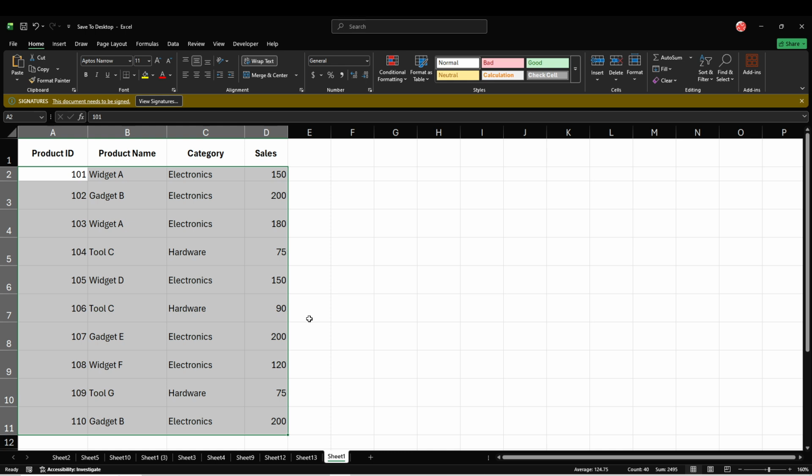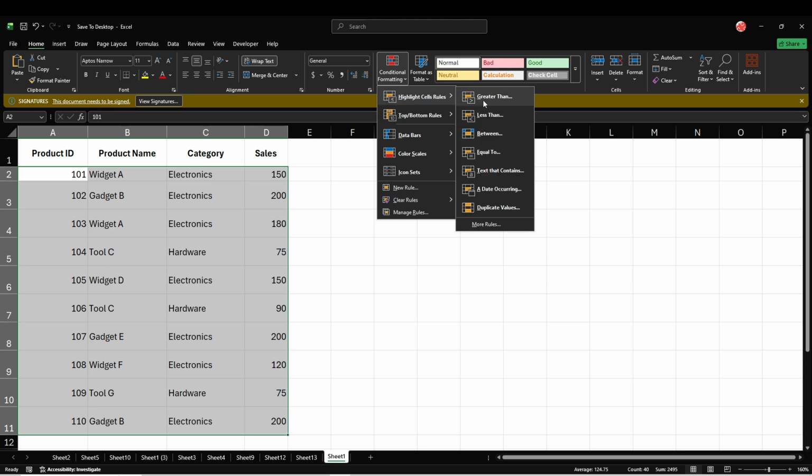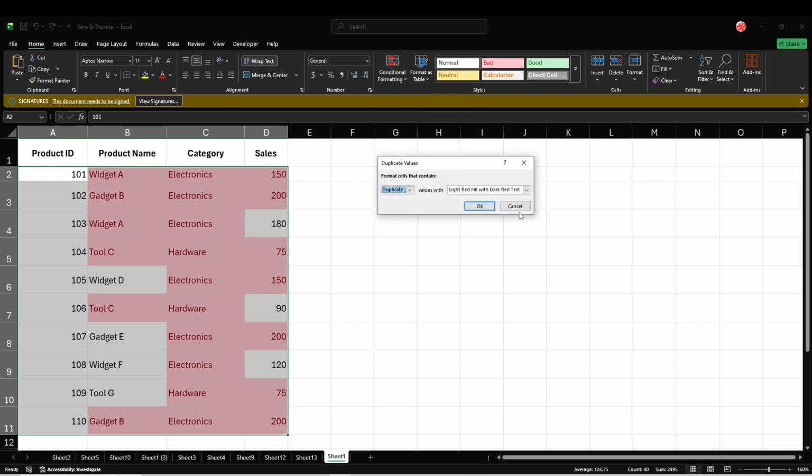Next, go to the Home tab on the Excel ribbon and look for the Conditional Formatting option. Conditional formatting is a powerful feature that allows you to apply visual cues to cells based on their content. Click on Conditional Formatting, then navigate to Highlight Cells Rules and select the option called Duplicate Values. This is the easiest way to highlight cells that contain the same information.